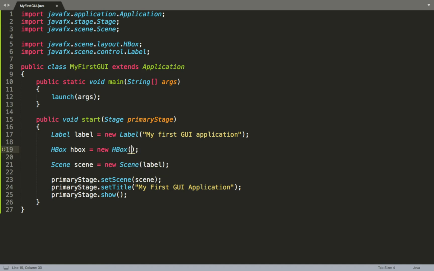And then what I want to pass into this HBox are the different controls, or possibly additional containers, that I want to set up in this horizontal fashion. For this one right now, all I have is that label. And then for my scene, I want to modify this. So instead of using the label itself, I now want to use that HBox that's going to contain all of my content in that horizontal fashion.